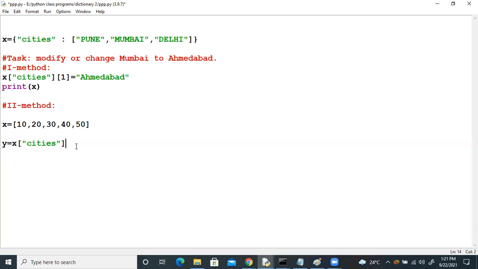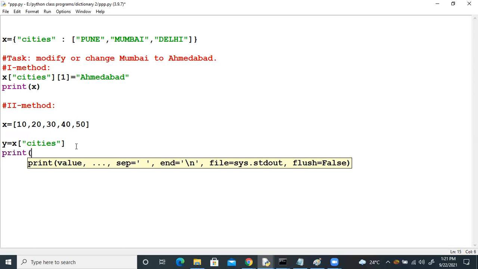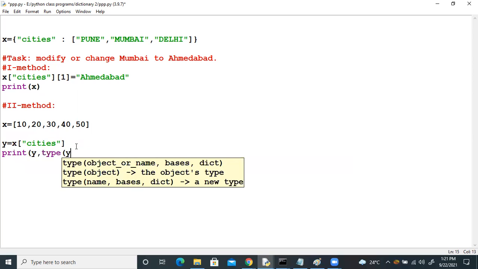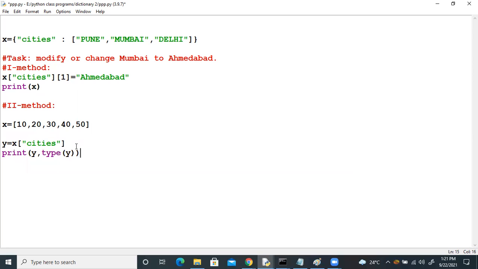Now, can you please answer what is type of Y? List type. Print Y, type of Y. Print Y prints this entire list. Type of Y will be list type. Now, who is storing the list address? Y is storing that list address, right?